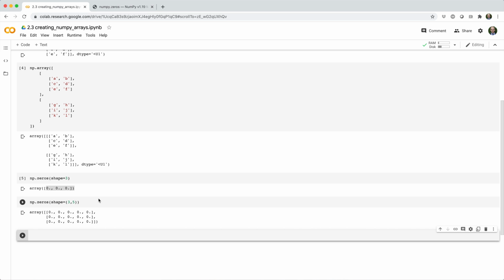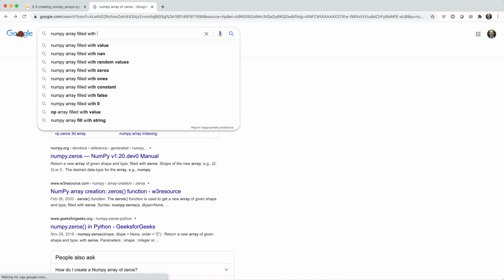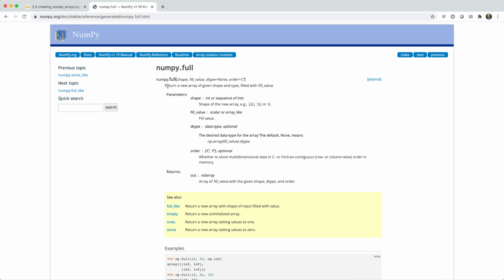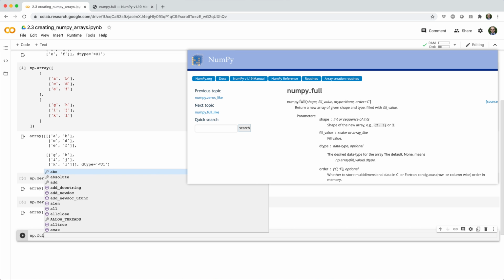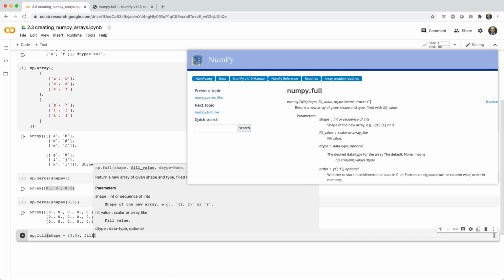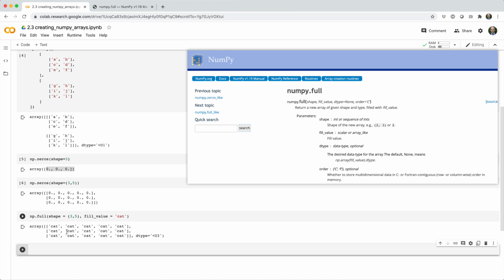Now, what about the generic case? So say instead of zeros, you want to fill a 3x5 array with the word cat. So again, let's hop over to Google and we'll search for NumPy array filled with value. And it turns out there's a function for that as well called full. So this returns a new array of given shape and type filled with fill value. So pretty much the same thing, except we need to pass in a fill value. So here I'll do np.full. We'll say shape equals tuple (3, 5), and we'll set the fill value as the string cat. Okay, and then we get a 3x5 array of cat.